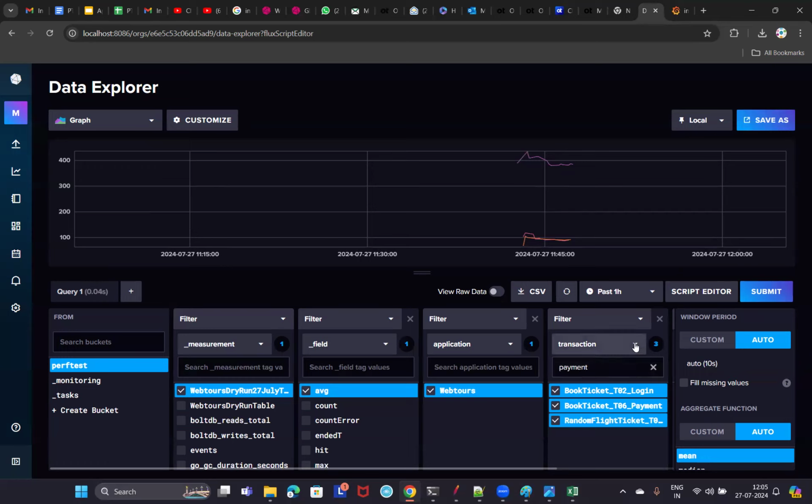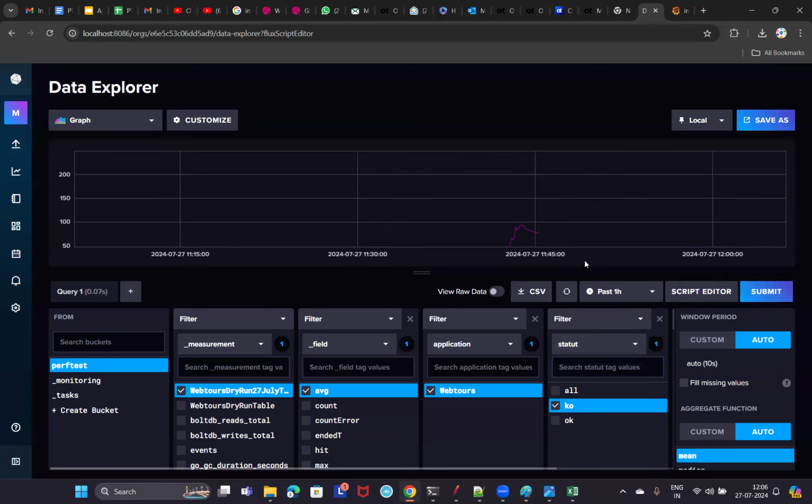No, you should be able to select that also. You should be able to select status, and status select KO. Yeah, submit. It is showing only failed transactions. Got that. Yeah. Okay.